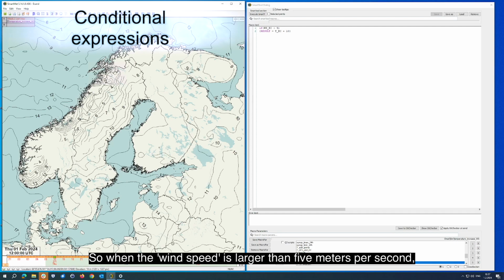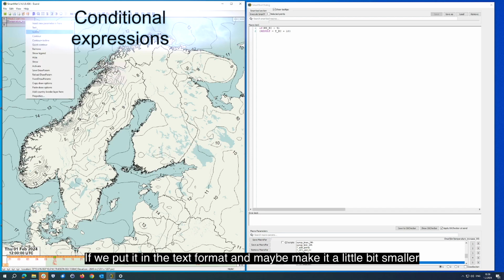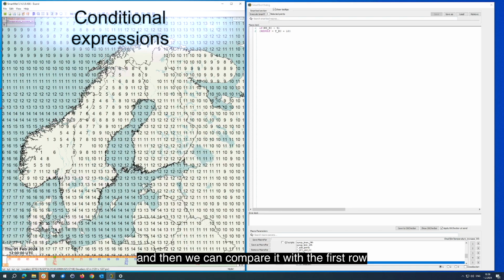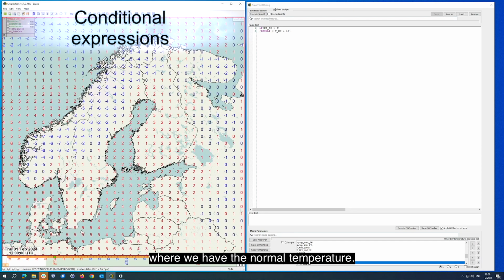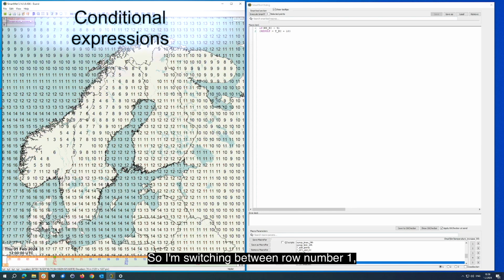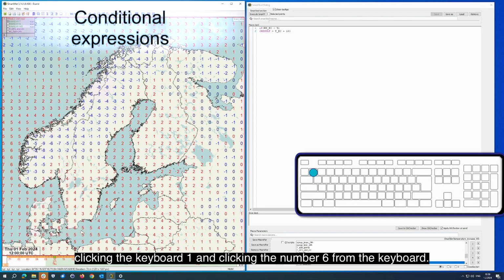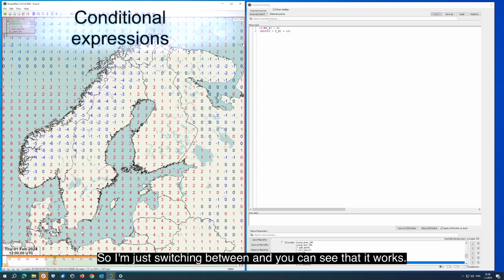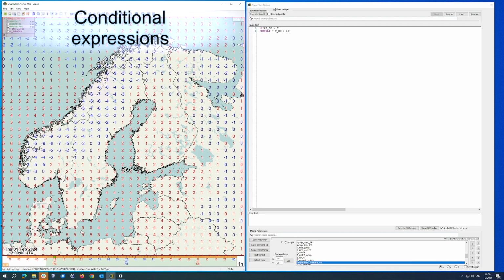So when the wind speed is larger than 5 meters per second, it will increase the ECMWF temperature by 10 degrees, and then it's visualizing this temperature that has been already increased. If we put it in the text format and maybe make it a little bit smaller, then we can compare it with the first row where we have the normal temperature. So I'm switching between row number 1, clicking the keyboard 1, and clicking the number 6 from the keyboard. So I'm just switching between, and you can see that it works.